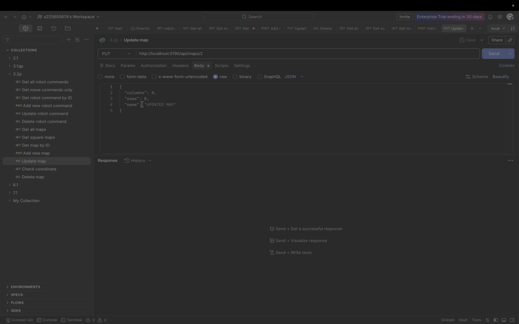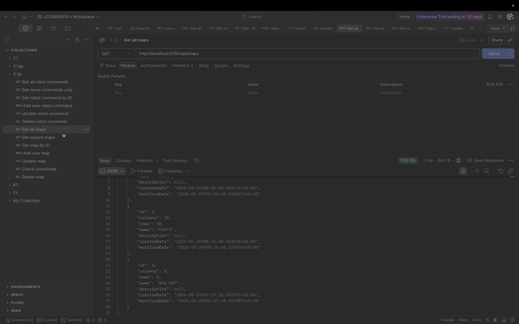Then update map. So here I have chosen PUT, and here the second ID has been edited as update map. I've changed the name, and the columns and rows are also changed. If I click send, it will display 204 No Content. I'll check it once if the update has been done or not. I have done it in ID number 2. Yeah, it has been changed, and the name has been changed, and the columns and rows have been changed.